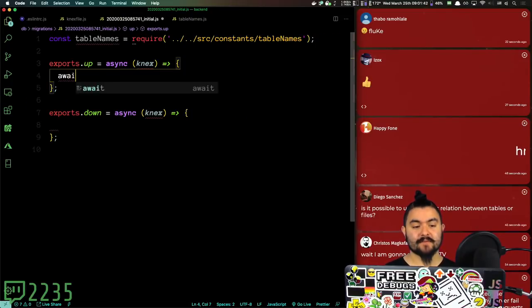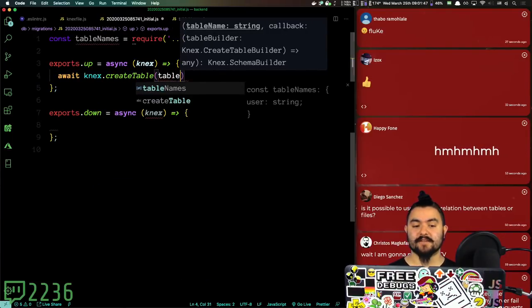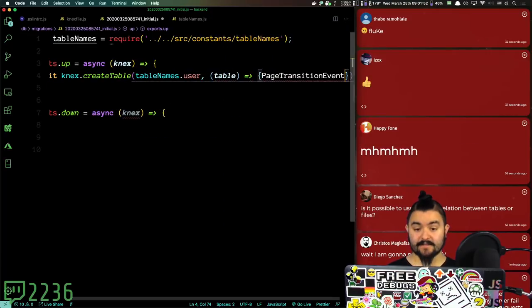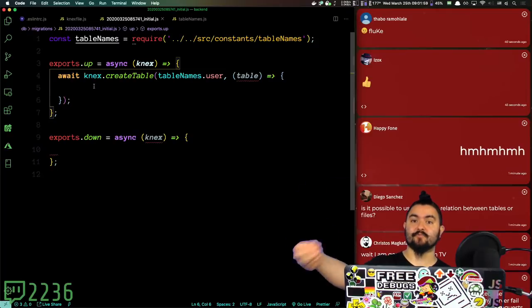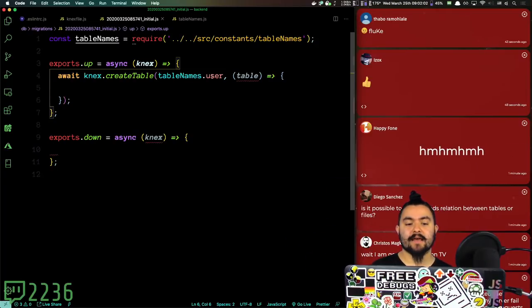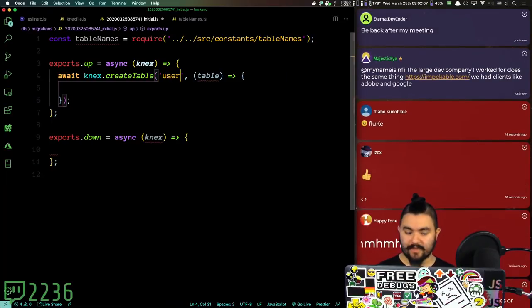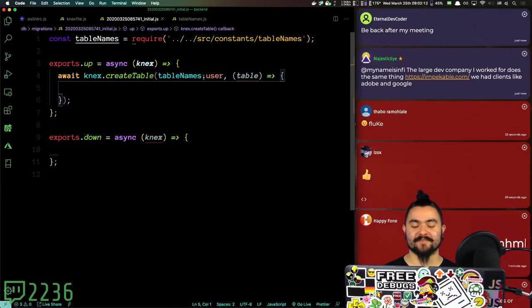So here's what I'm going to do. I'm going to say await knex.createTable. You pass in the table name. So I'll say table names.user. And then you get a callback function that allows you to specify all of the columns on the table. This does return a promise because it's going to need to actually run the SQL code that creates the table. We pass in the table name. Now, again, I could have just passed in user like that. But like I said, I like to prevent typos. So I create a lookup object. And now inside of here, we can actually describe the table.